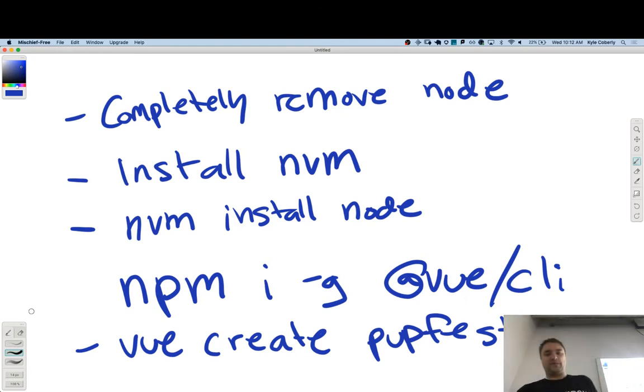The thing that we're trying to do here is npm install -g @vue/cli. If that command doesn't work for whatever reason, what you want to do is completely remove node and install nvm. If you just look up nvm, the GitHub repo that comes up will have a script at the top that coaches you through how to do that. You'll run nvm install node, and then npm install -g @vue/cli.